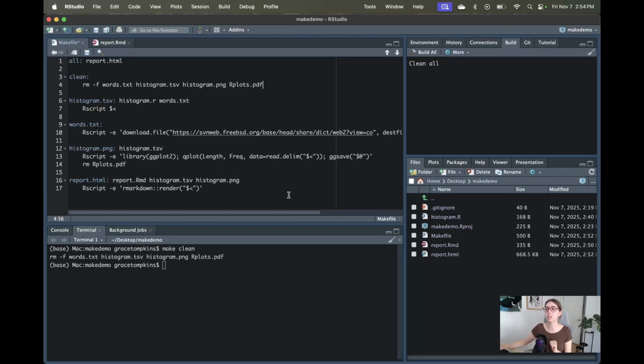I highly suggest checking out the textbook for some more in-depth explanations and extensions to this Makefile activity. I know it can be a little bit weird and finicky, but once you make your first Makefile, things just kind of fall into place and it becomes a lot more clear.